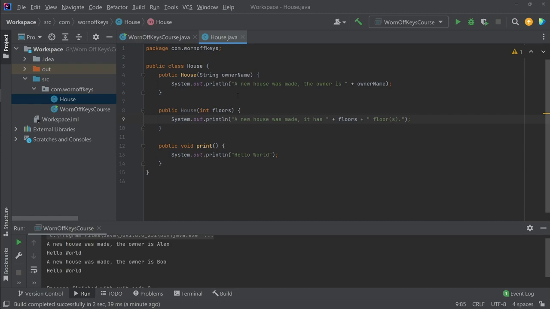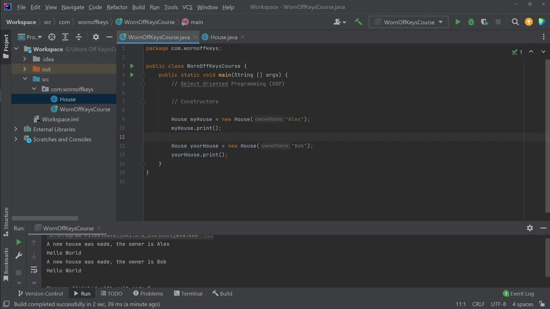So for example, back at Bob's house, instead of passing in Bob, I'm going to make this a 2-story house. And you might notice that automatically IntelliJ is going to notice that this is now going to be the floors parameter. This is not going to be ownerName like it says right here. That's because it understands that we're overloading the constructor to pass in two different types of variables, and here we're passing an integer. So that means we're going to be using this constructor right here.